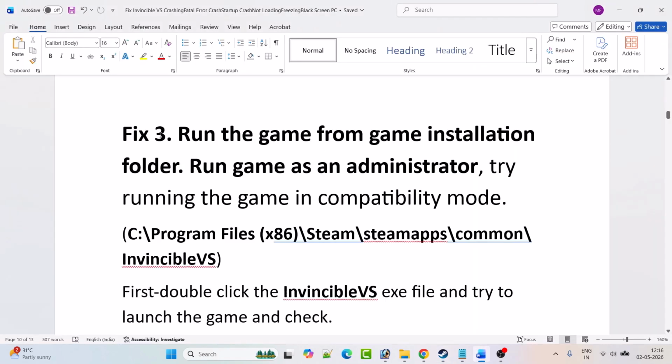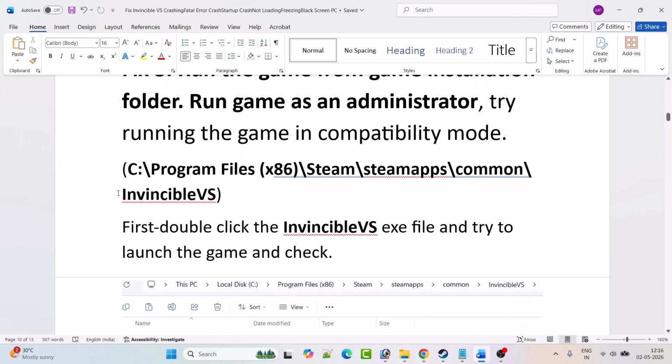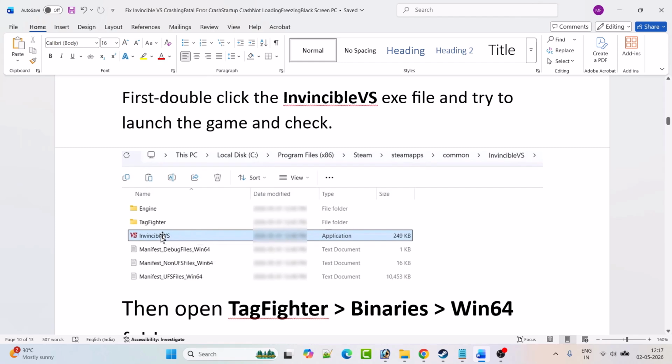Fix 3 is to run the game from game installation folder or run the game as an administrator or try running the game in compatibility mode. So go to the game installation folder, open C drive, program files x86, Steam app, common, Invincible VS game folder. Now first double click the Invincible VS exe file and then try to launch the game and see if that helps or not. If not, then right click on it and then select run as administrator and then check.